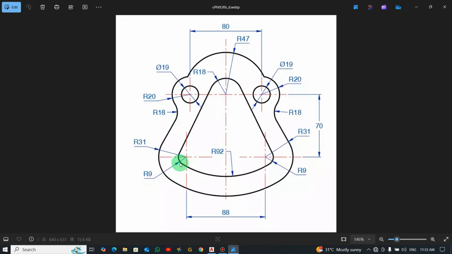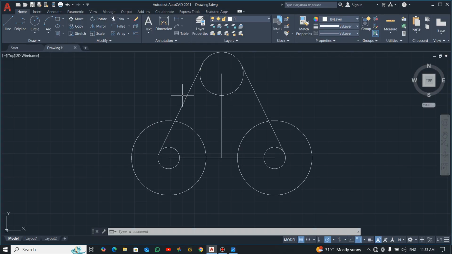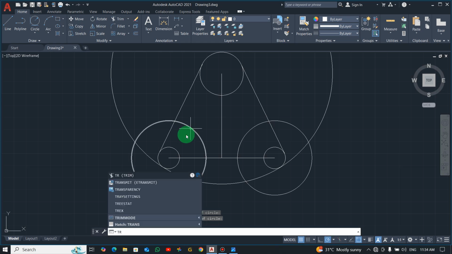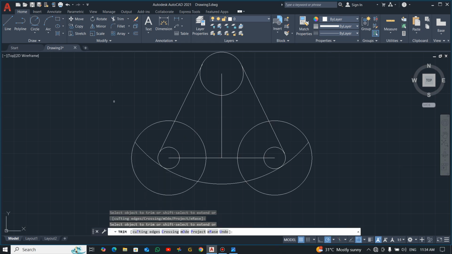So you see there's an arc also here, this arc having a radius of 92. So let's draw that. With that one, you take a tan radius, then you select the outer circles, the radius of 92, so you enter. See, it's there. Now let's trim. TR for trim, and then it's off. Let's trim this side as well.